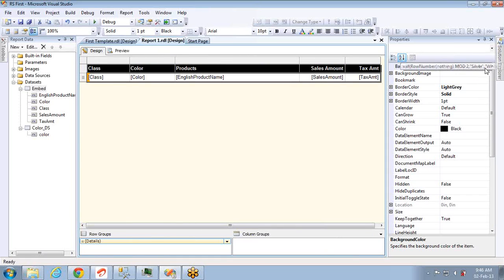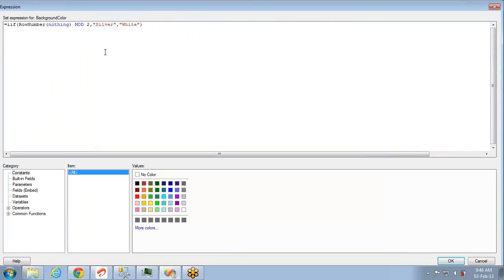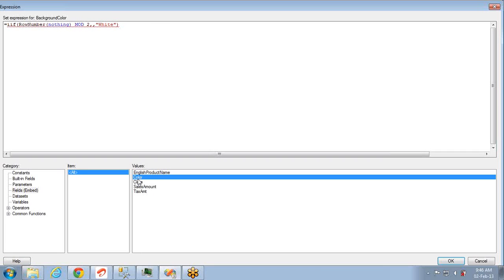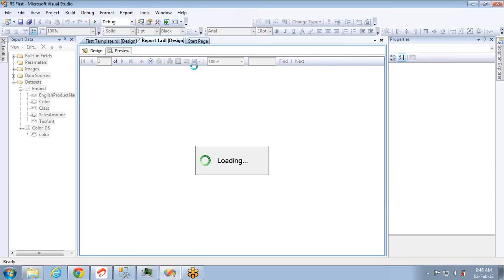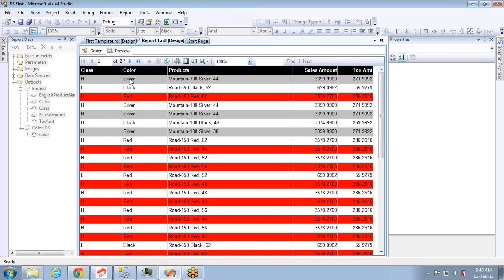To set the same, go to the same expression. My requirement here is, I don't bother about the white color one, that means when mod 2 has remainder 1, I don't bother about this. But here, my intention is to set the color of that particular row. So I selected Fields color dot value, and now let's try to execute the same. You see, it is showing the silver color in silver, and the red in red, and in the alternate row it is silver again, black, here silver again, here red. So this is how you can set the values dynamically.